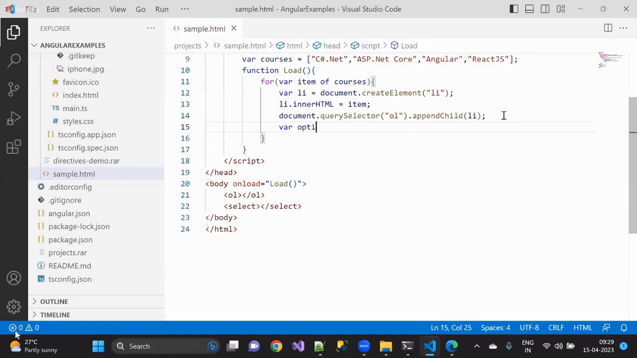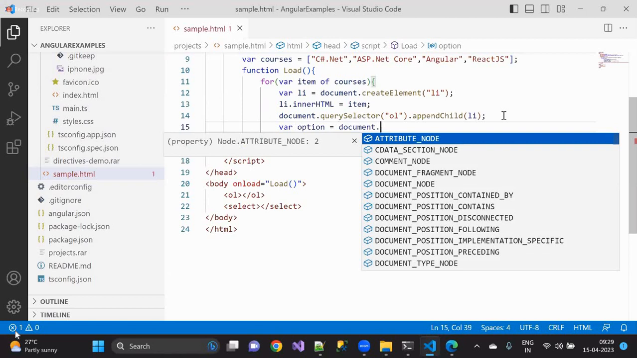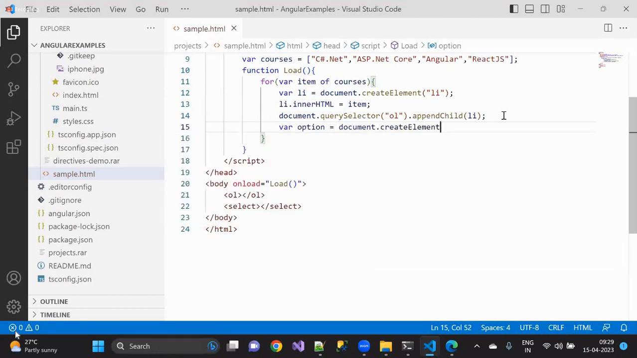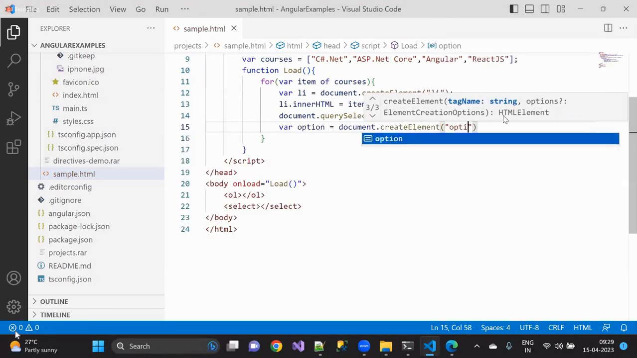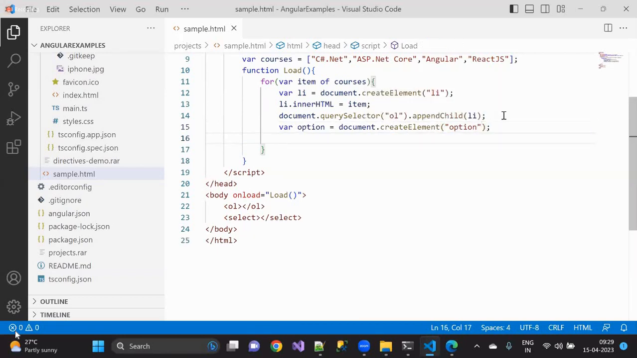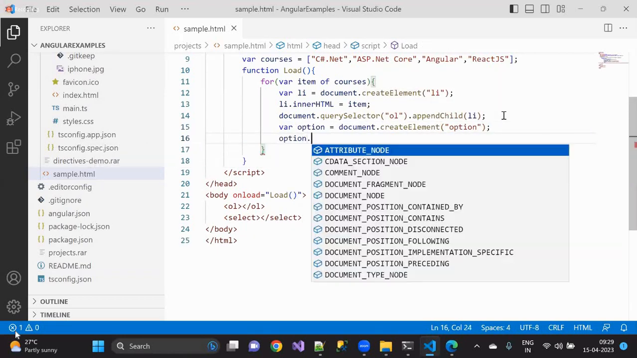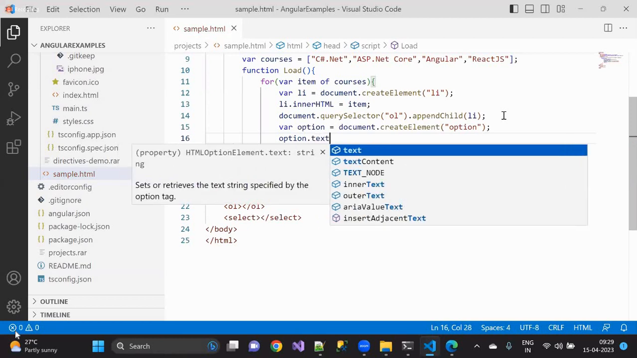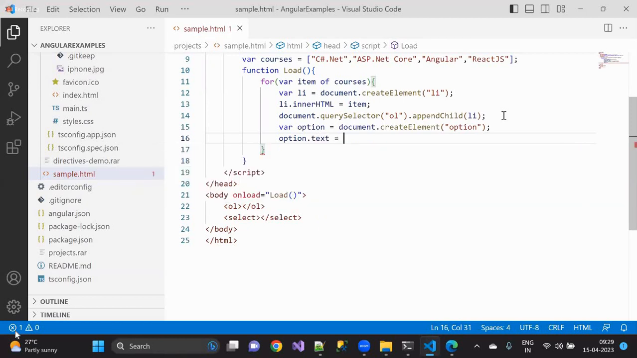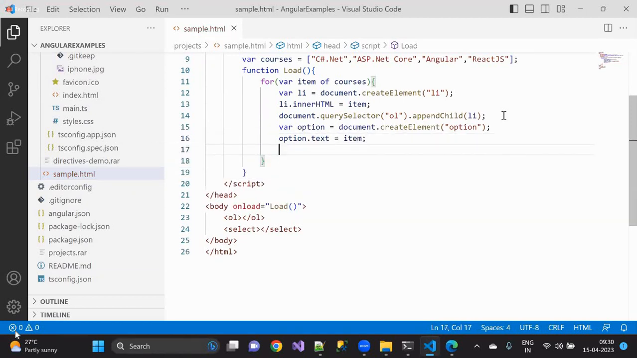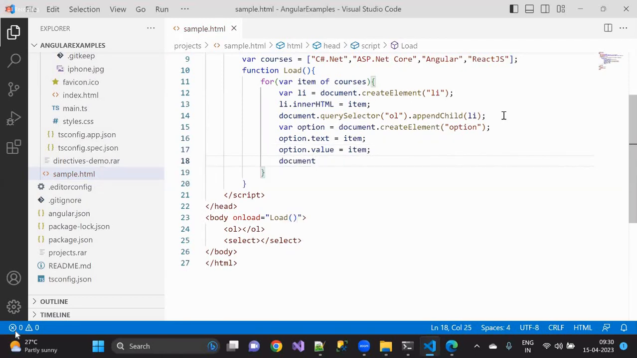So let's write: where option is equal to, I'll be using document.createElement, and I'm going to create an option element. For that particular one, option.text, we have the text property. Text is equal to whatever item we are having, and at the same time option.value is equal to the item property, and at the same time document.querySelector.